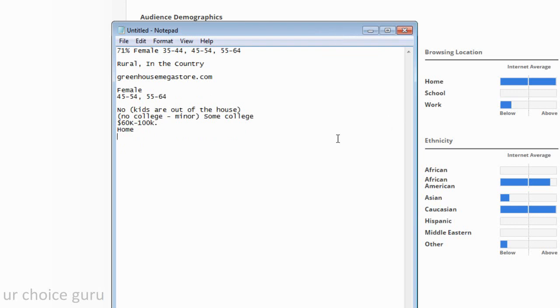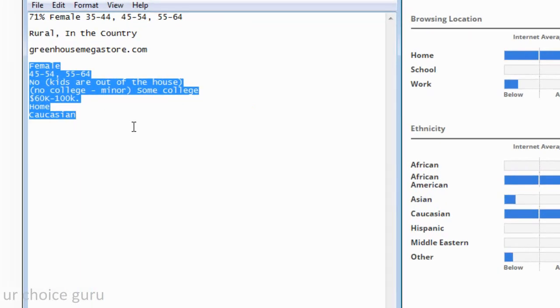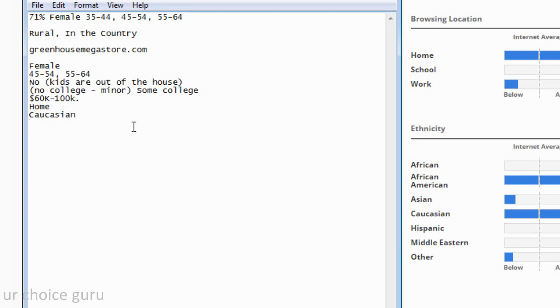So what I'm trying to do as I do this is I'm trying to figure out exactly what that person looks like. So as we can see, it says majority African American or Caucasian. Looks like majority Caucasian. So as I write this, female, 45 to 64, kids are out of the house, no college or some college, 60 to 100,000 or less, home, and Caucasian. So by doing that, you start to visualize exactly who you're trying to reach out to. Think about somebody that you might know that fits that. Think about what they like, what they don't like, their livelihood, the things that they face in life, and things like that. So it gives you a better view of who you're talking to.